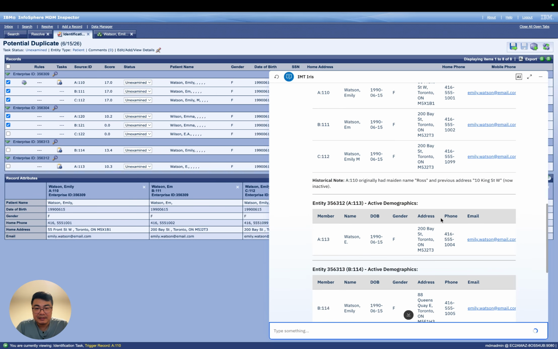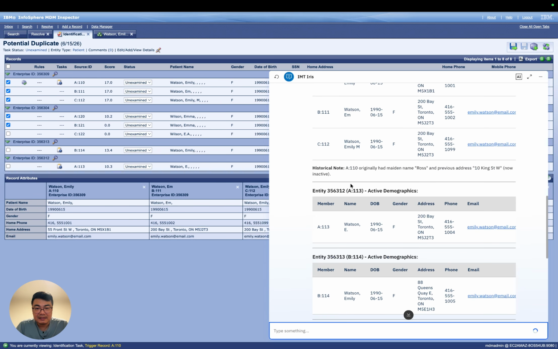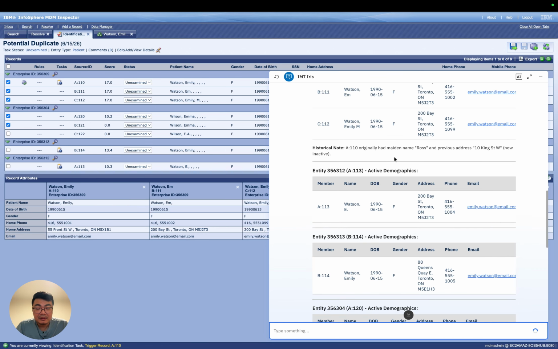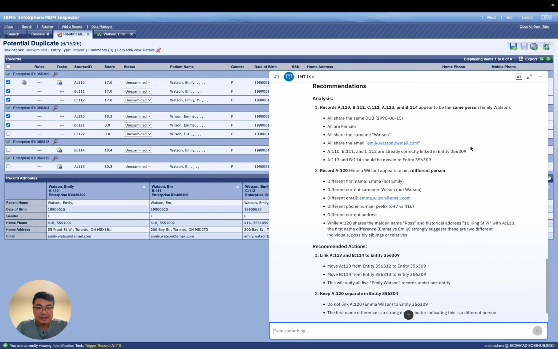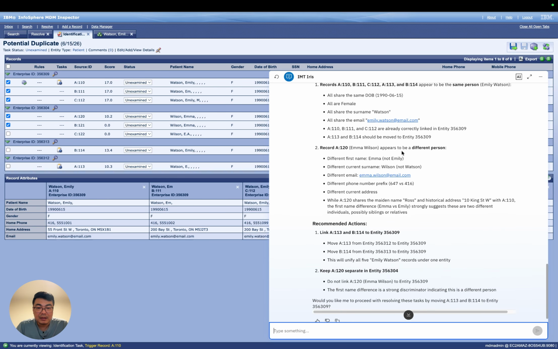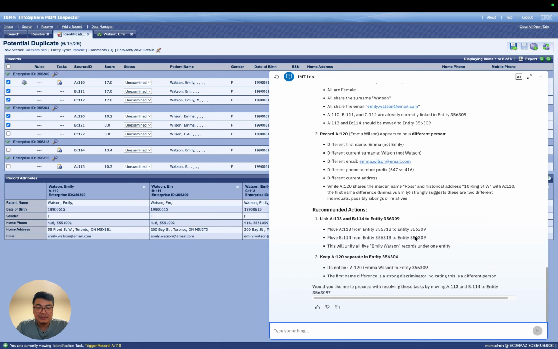So here we can see it gave us a task overview, demographic summary, looks at historical information like maiden name of Ross, previous addresses, and it gives a recommendation. It appears that those particular records are the same person. This one record appears to be different, and it gives you a recommendation.